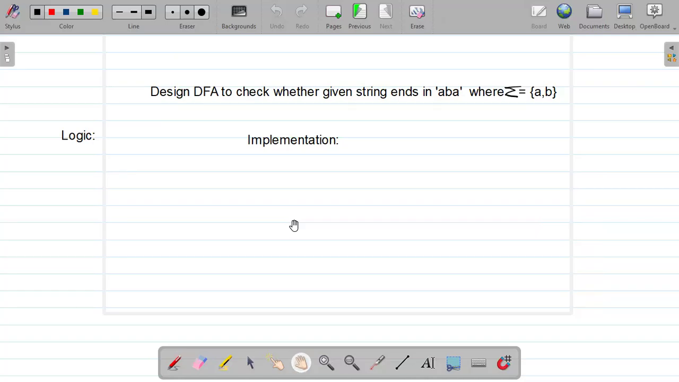So we'll be seeing a problem for deterministic finite automata. The first problem is to design a deterministic finite automaton to check whether the given string ends in ABA, where summation is equal to A comma B. So here, the first thing you need to check is that the string should end in ABA.